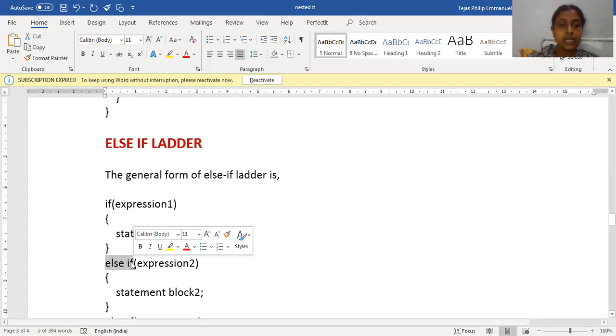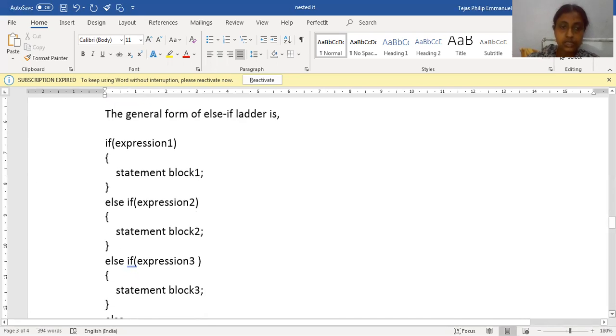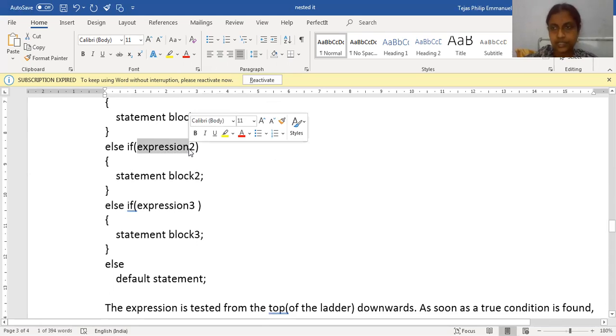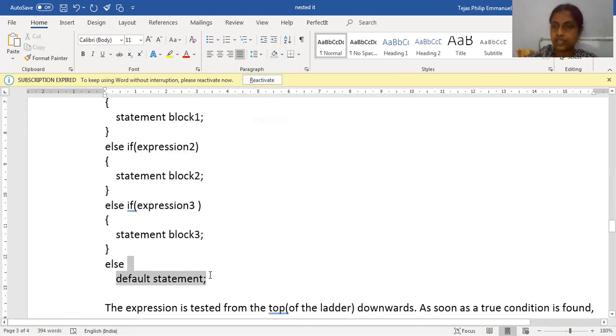Here in this statement, else, but give a space and then use the word if, else if, then expression 2, then statement block 2, then else if expression 3, like that. Any number of expressions like this, expression 1, expression 2 and all are conditions. Any number of conditions you can keep giving and you can move on. If none of the conditions is true, then lastly you can give one else and write the default statement. Okay, so this is about the else if ladder.